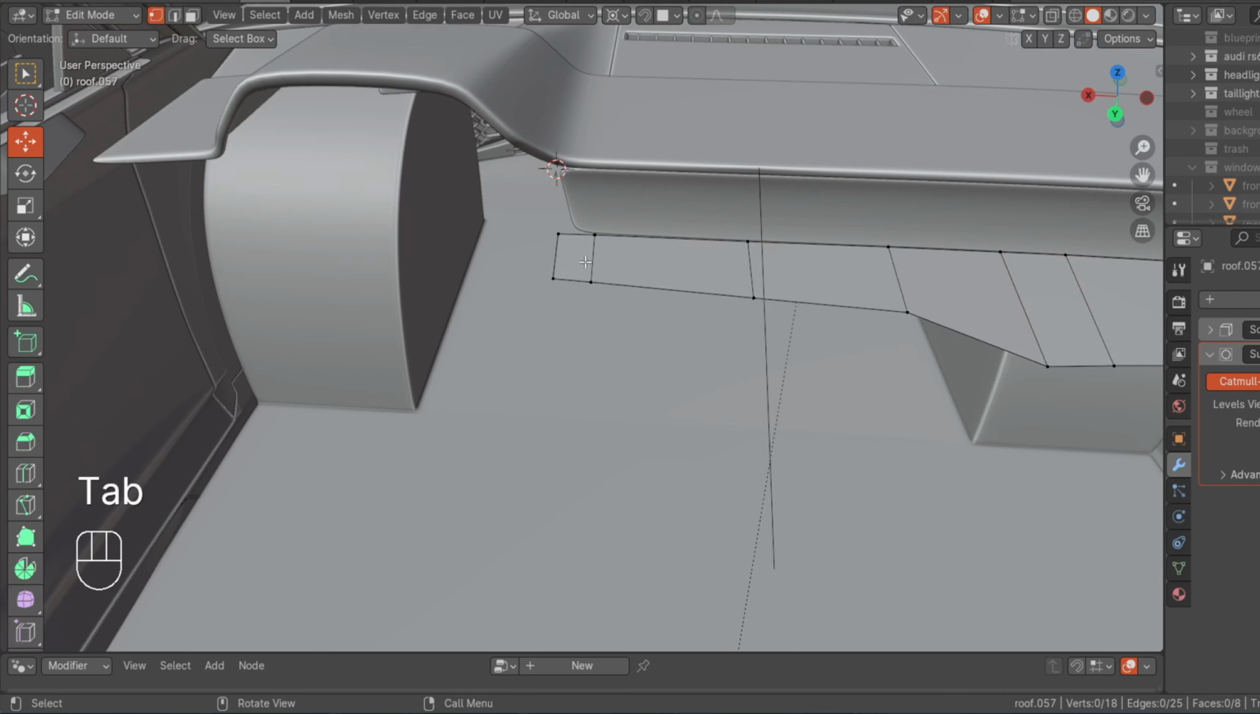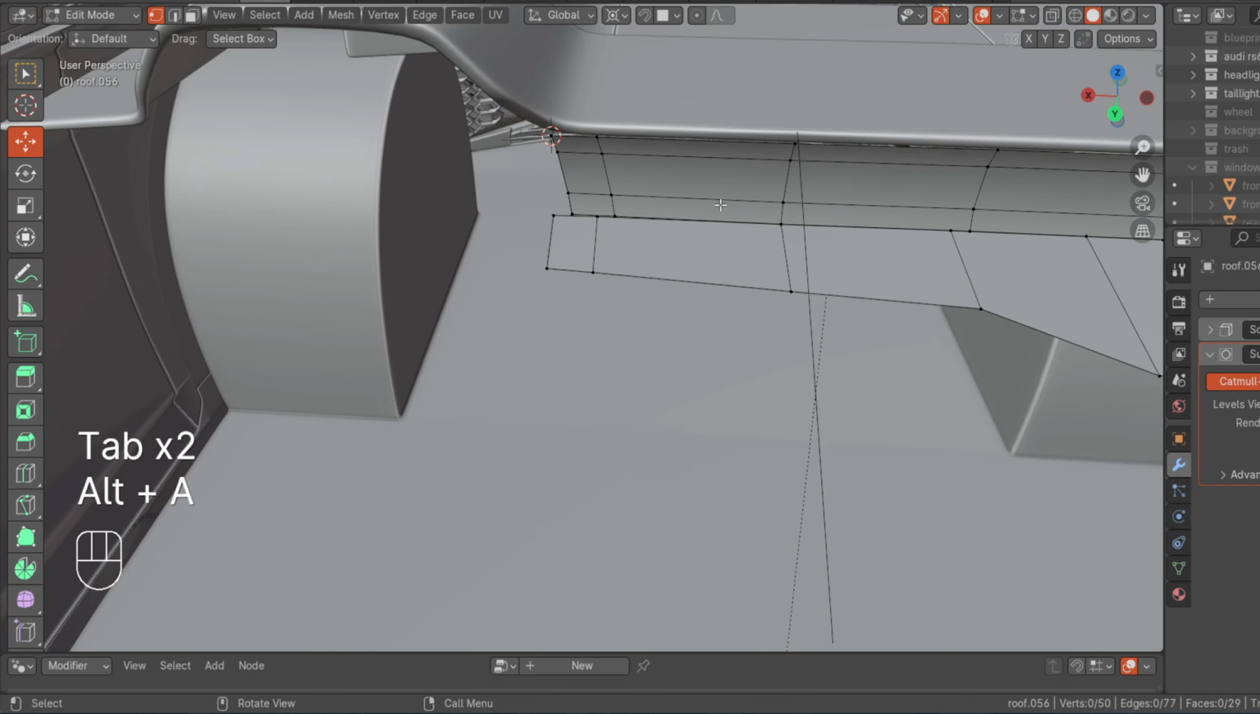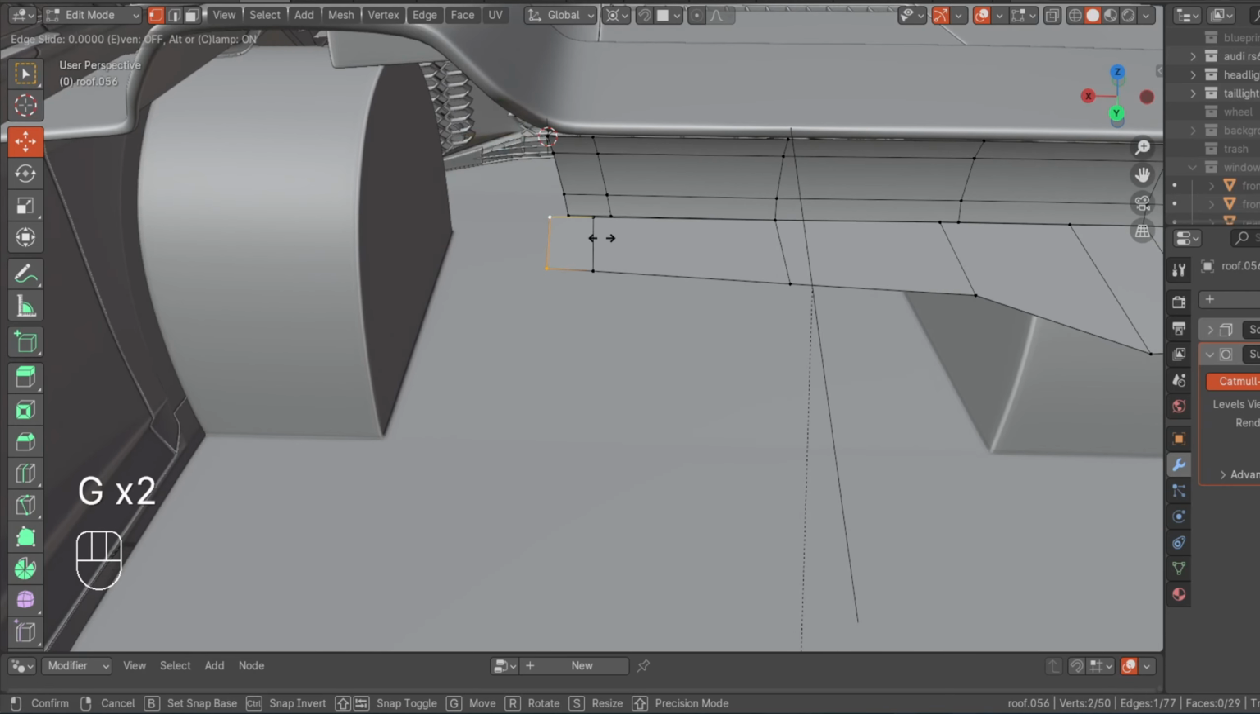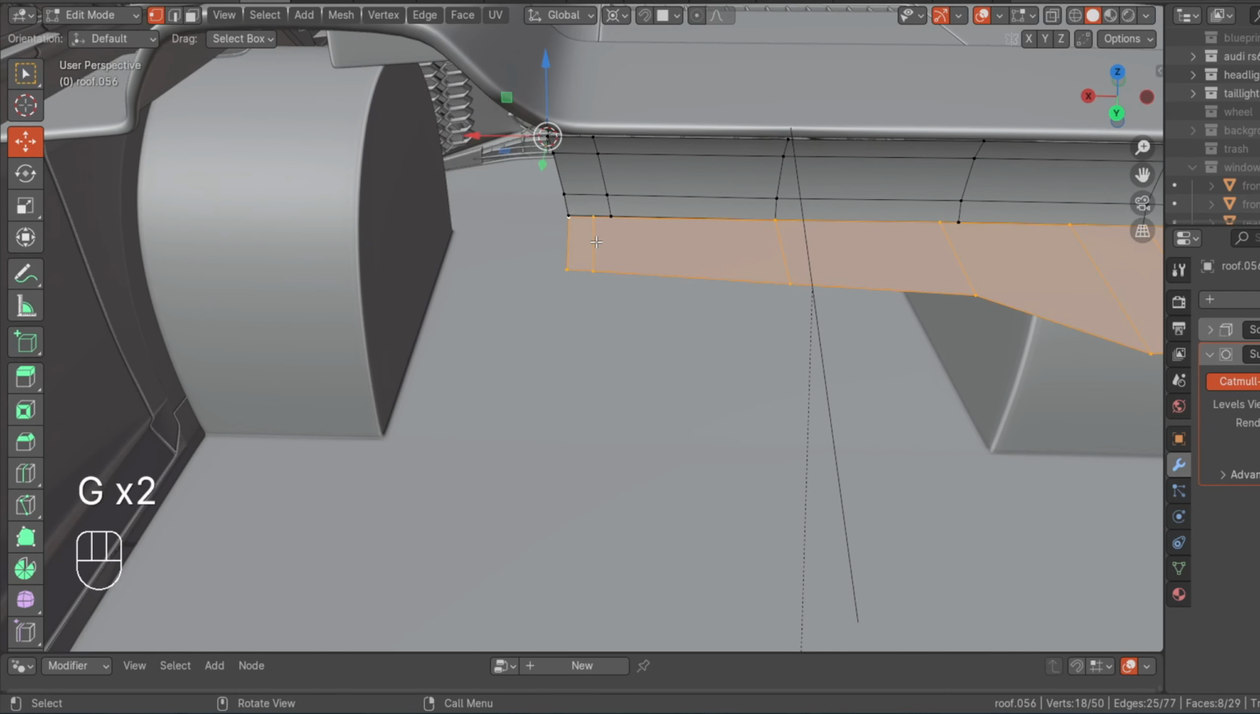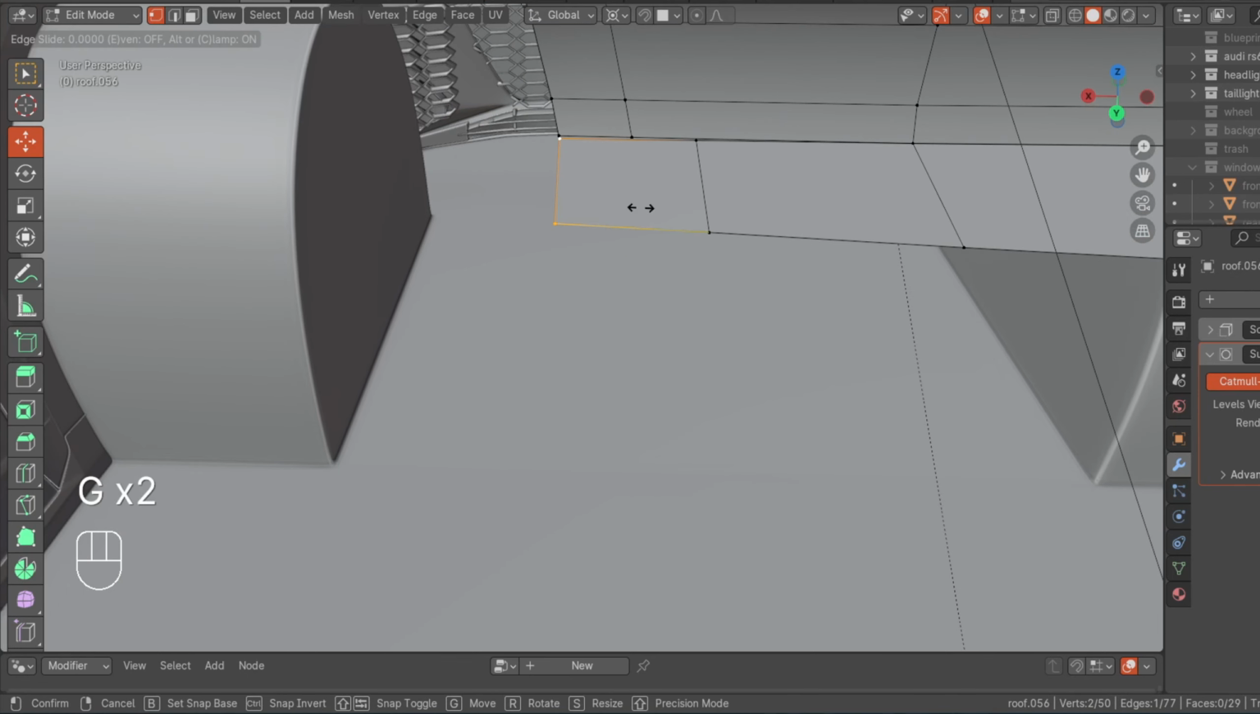So let's just take this loop right here. Select this loop and then slide this backwards. Also slide this on this. Slide this onto positions or make it align with this other part.